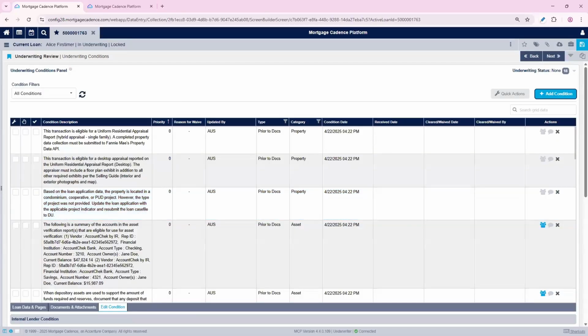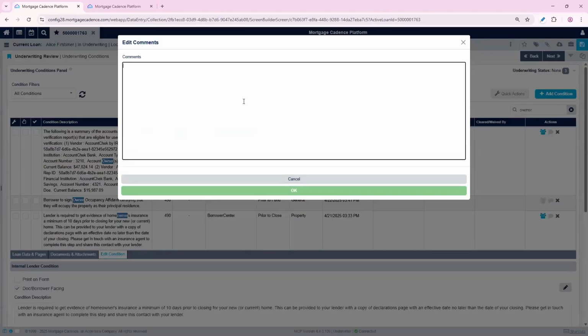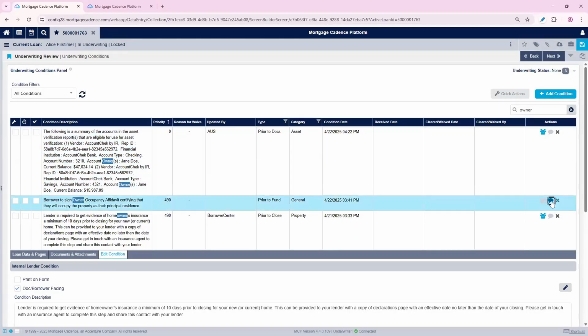Additionally, the underwriter may want to add a comment on that condition just to help better educate their teammates on why this is being added. Comments can be added on the right side of the screen next to the borrower-facing icon. And other users will be notified when they go to the Underwriting Conditions module that a comment is present based on the blue chat bubble.